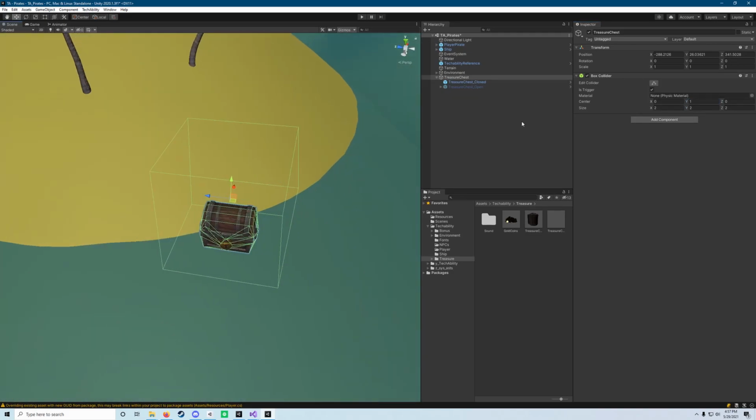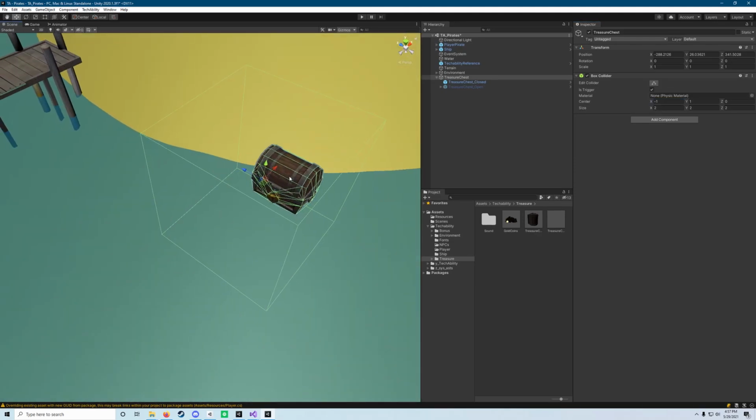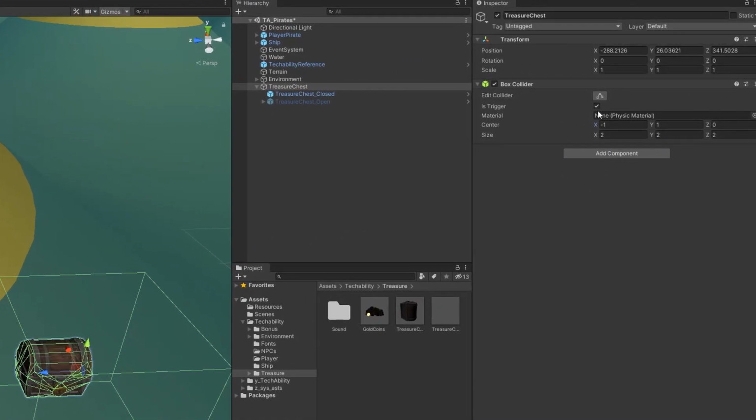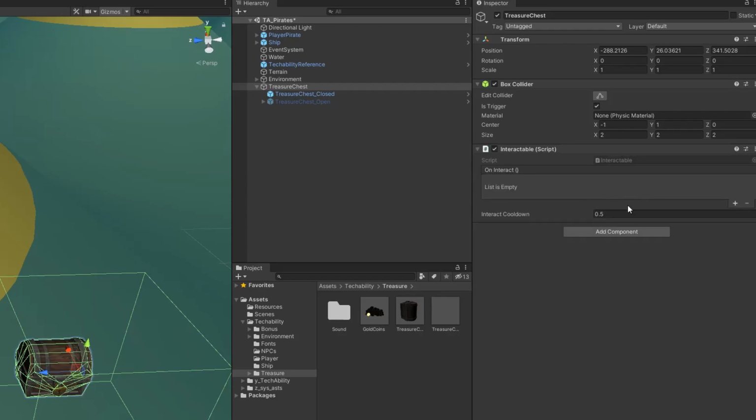And then we'll actually also move it a little bit in front of it by giving it a center of -1 in the X direction because we want the player to be standing in front of the treasure chest when they interact with it. And of course, like I said, make sure that is trigger bool is checked. Next, we're actually going to add our interactable script, so we can add component and type interactable, and it'll pop up here, and we can click that. Or you can grab it out of your resources folder and drag it in like we have before.